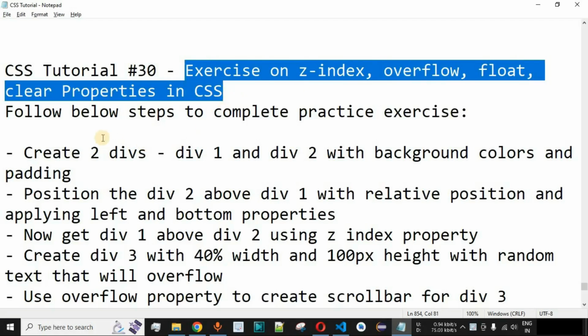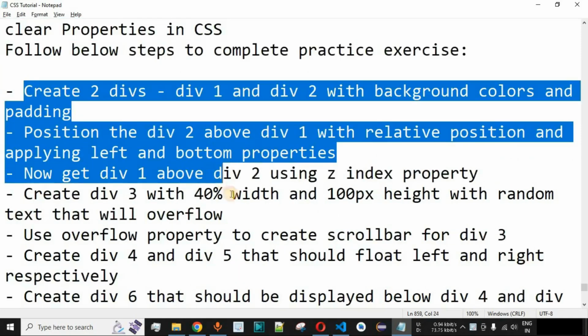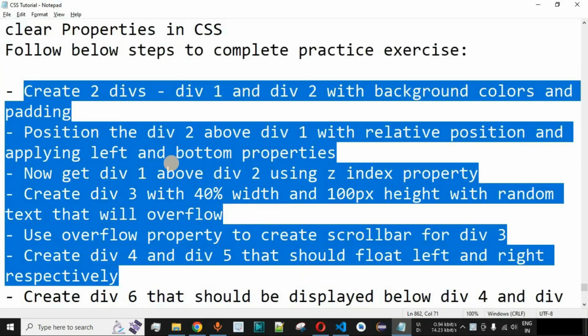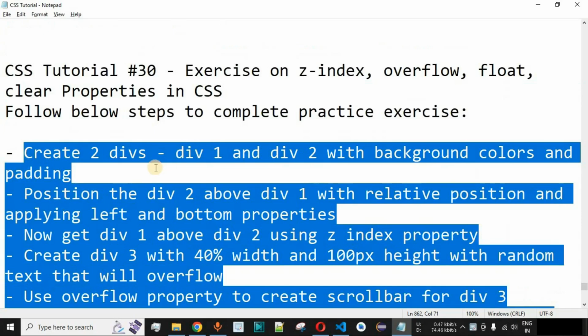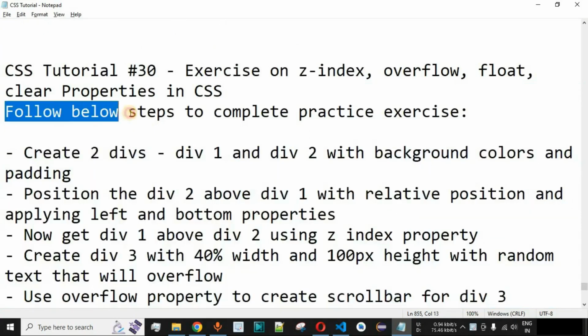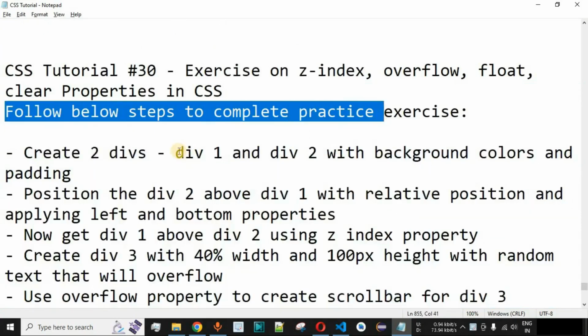So now let us work on this exercise on z-index, overflow, float and the clear properties in CSS. So guys, you can pause this video and practice on your own and complete all these tasks in this particular exercise so that you get a better understanding of all these CSS properties. So we are going to follow the below steps to complete the practice exercise.